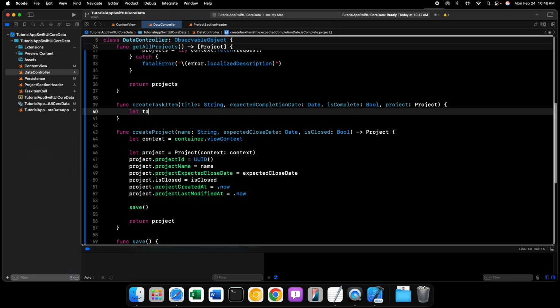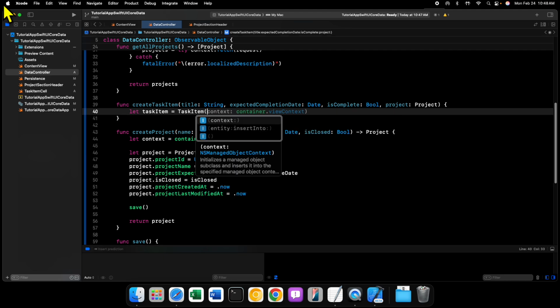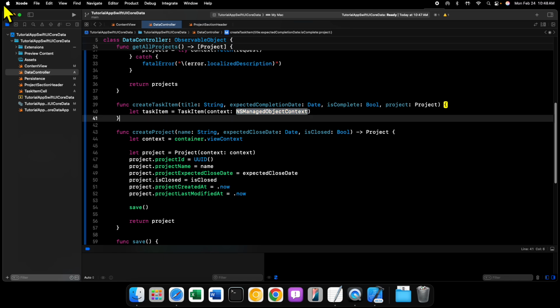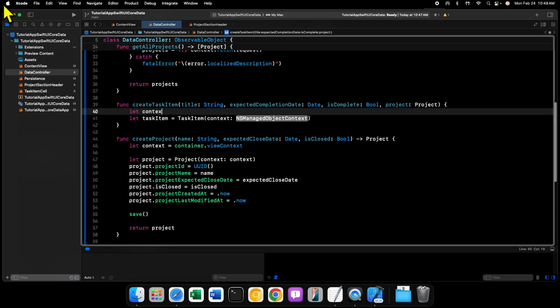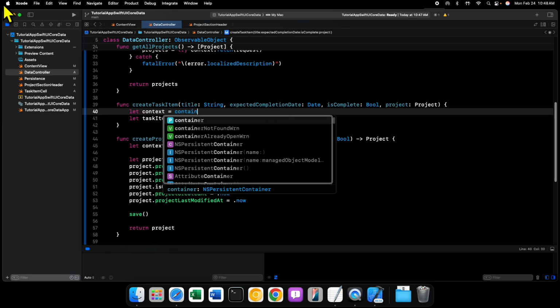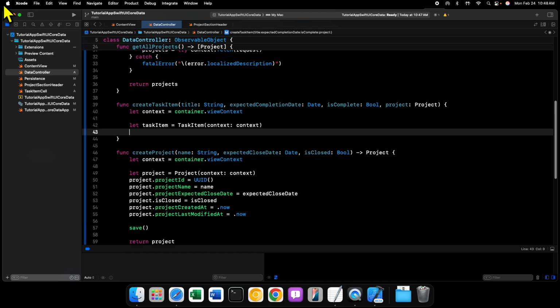Here, we'll say let task item equals task item. We're going to also pass it a context. So we'll say let context equals container dot view context, and we'll pass it context. Just like that. This is going to be the same process that we've gone through, to be clear, for our project. So if you want to pause the video and try it yourself, you can. Otherwise, you can keep following along here.